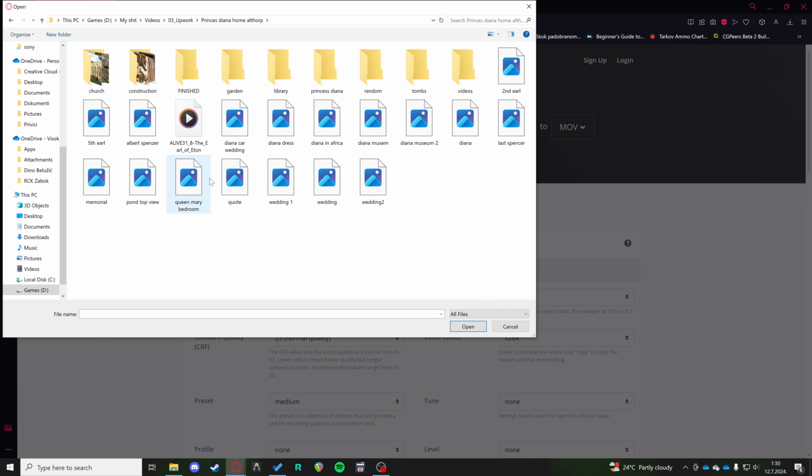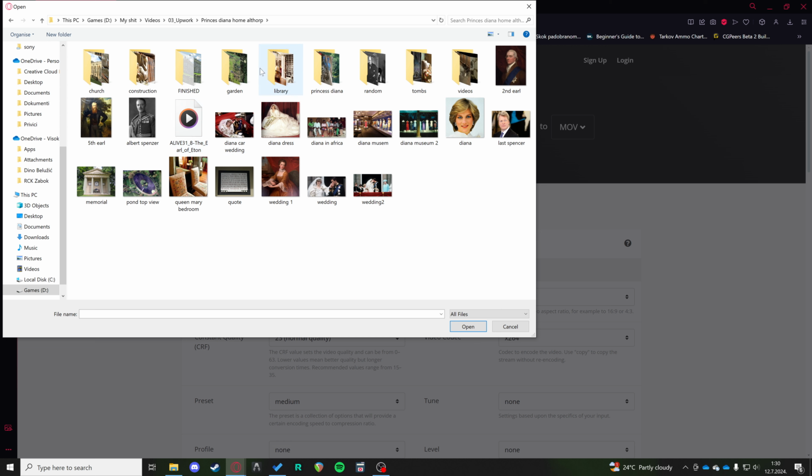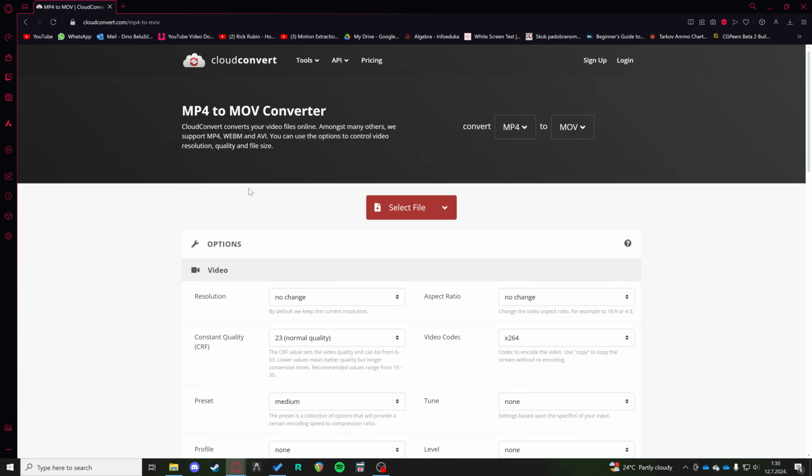something like this. Yeah, so this is mostly all pictures, but you get the gist. You just select a file that is MP4, convert it to MOV, you'll be able to download it, and this is a free site and your audio will be fixed.